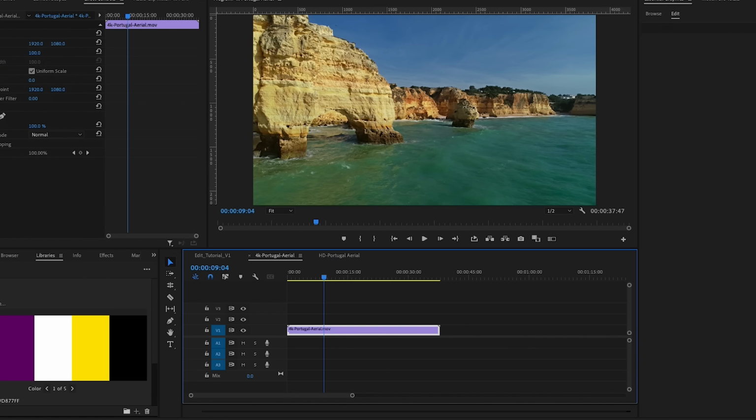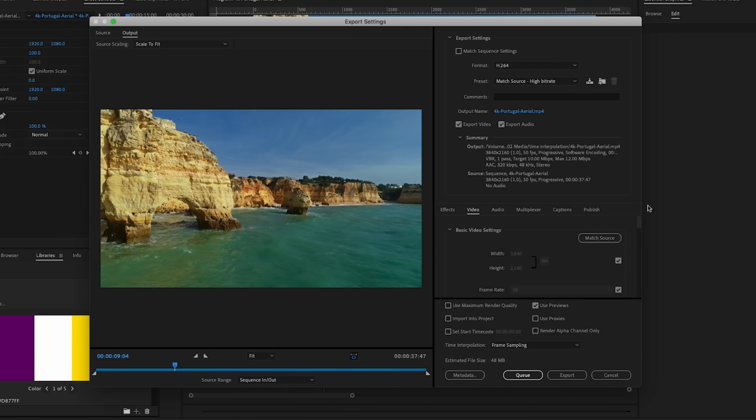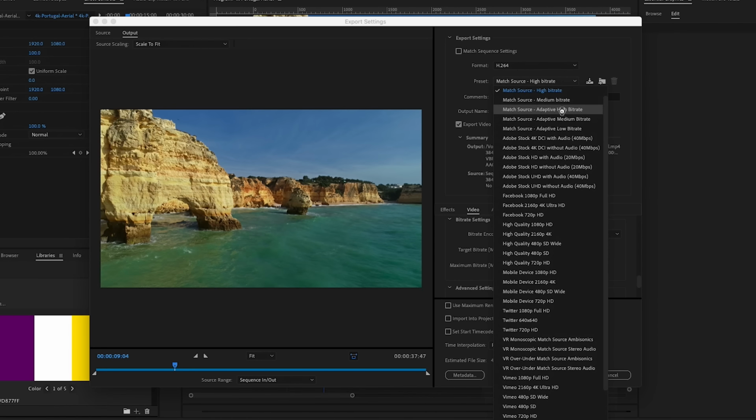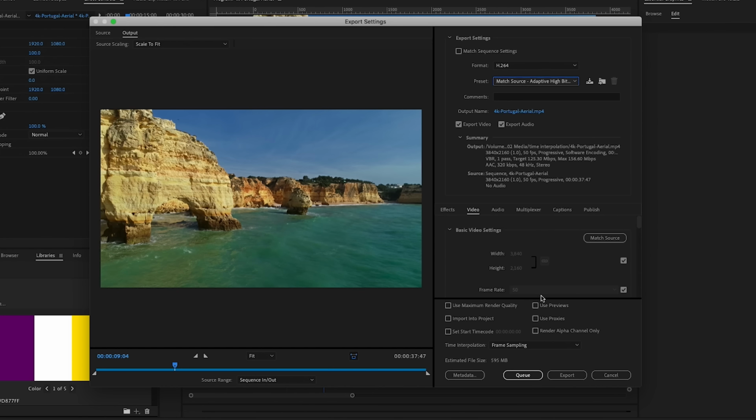To give you an example of the difference between the regular bitrate and the adaptive bitrate, if you open up a 4K video and you choose to export as match source high bitrate, and we go to the video bitrate settings, you'll see it's still at 10, which is just ideal for HD, not 4K. But this is where the adaptive comes in handy. This is where you can use adaptive and it will automatically calculate the bitrate for you, making the file size bigger, and you don't have to worry about increasing the bitrate to 40, for example, for YouTube.